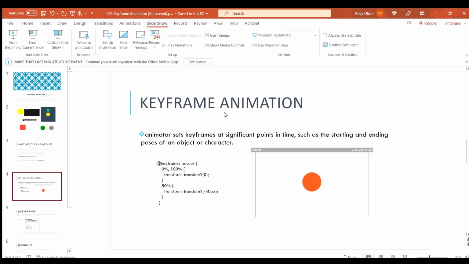Keyframe animation. Animators set keyframes at significant points in time, such as the starting and ending pose of an object or character. So like I was showing you earlier. Every time in CSS, you want to make sure you have the @keyframe. And then in this scenario, I want to have the ball bounce up and down. So I write bounce, and like it says here, animators set keyframes at significant points in time, such as starting and ending pose of an object or character.